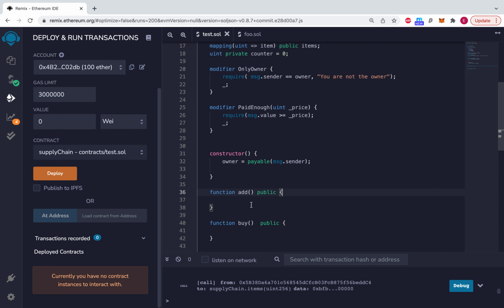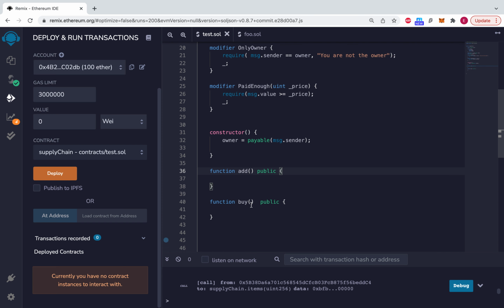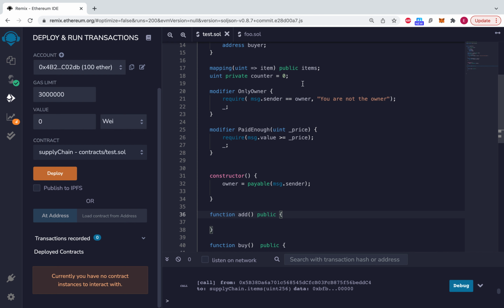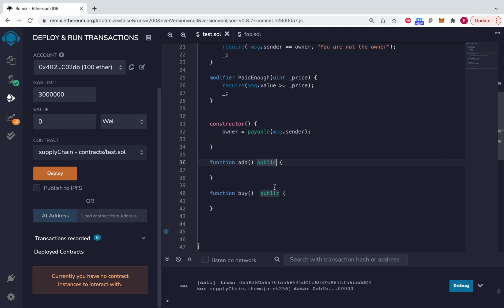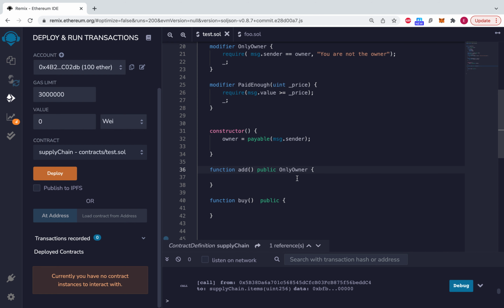So we're going to actually get down to our functions, which is the exciting part. As you can see here, we have two functions, add and buy. The add function essentially adds a value to our items mapping that we defined up here. So I'm going to build out this function a little bit more. We're going to say only the owner can call this. So we're calling the only owner modifier to make sure that only the owner can actually execute this function.